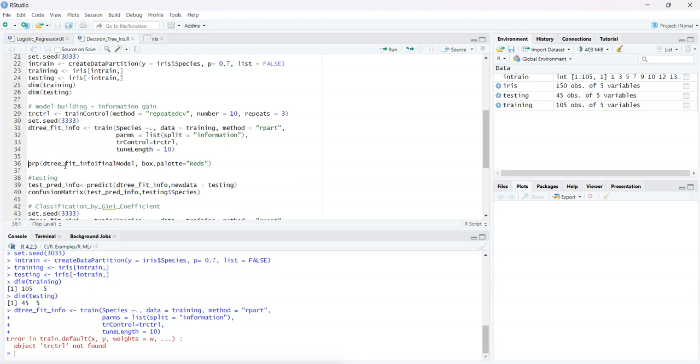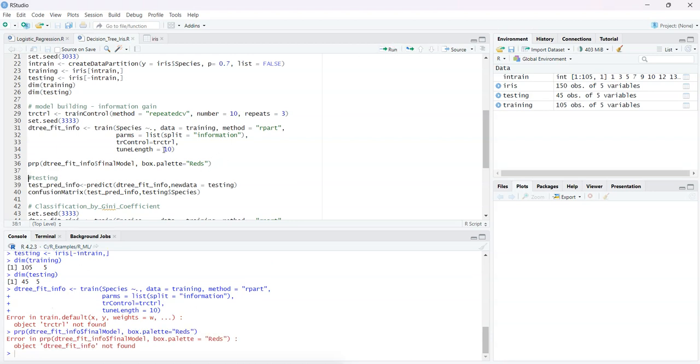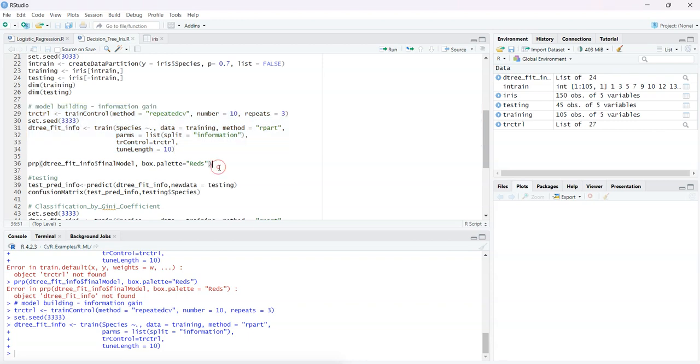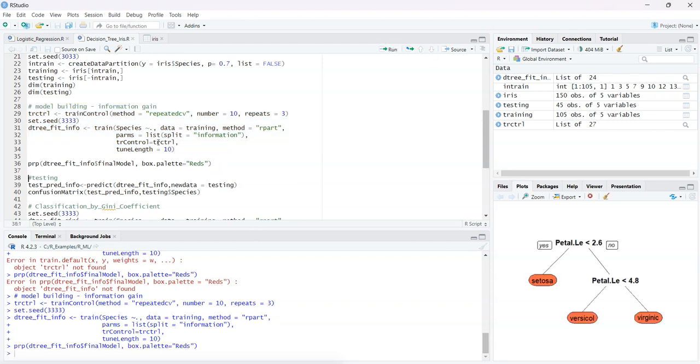And then prp, so we have the decision tree created and also displayed. Let me just run this completely. The decision tree model is built. Then displaying the tree here, prp of this model, the name of the model dollar finalModel, and box palette is Reds, which means you can have the color filled with red.